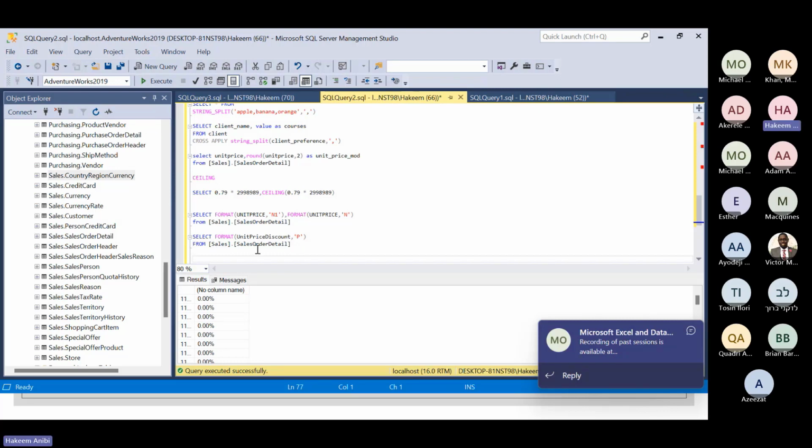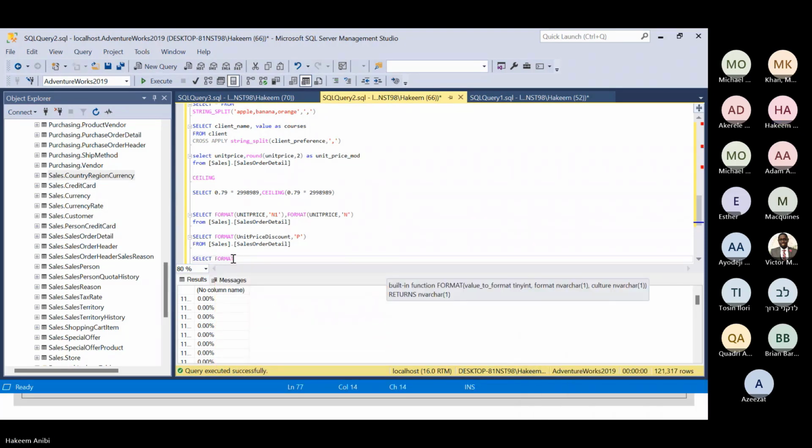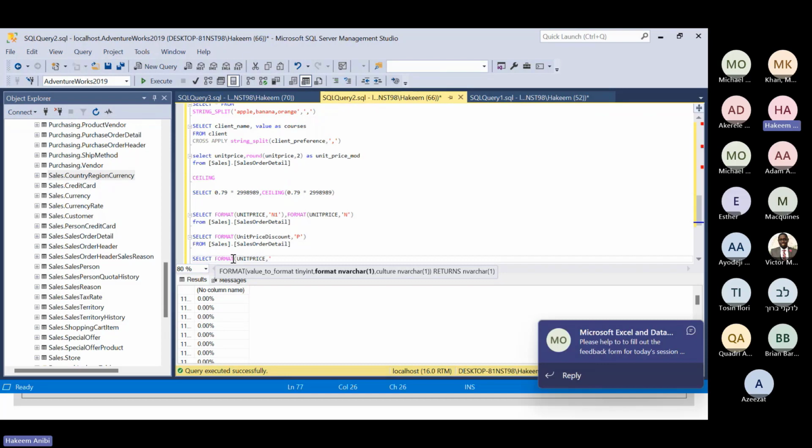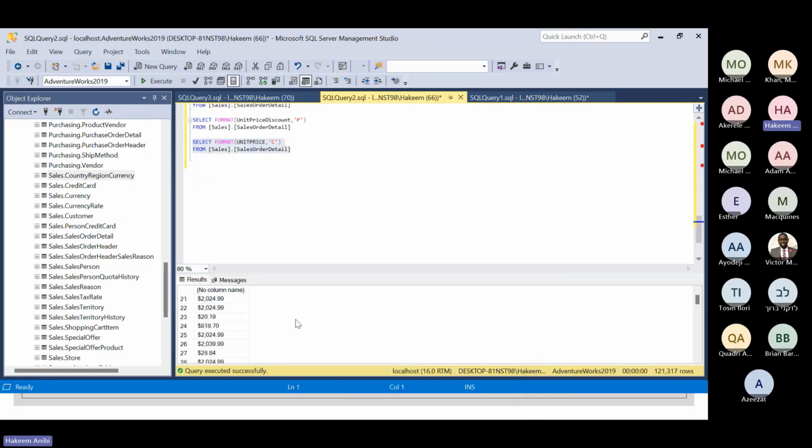And also we can format it as a currency. Let's format the unit price as, so by default, it is in the US dollar. So it is unit price. Now, when we are formatting as a currency, it's going to be the letter C. From this table, you can see that it's all having the dollar sign.